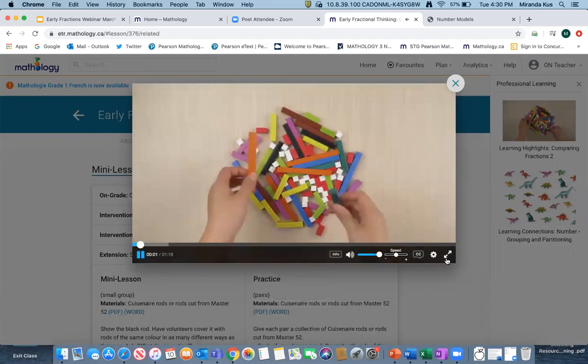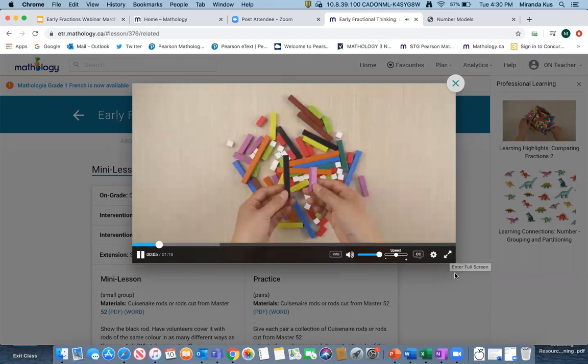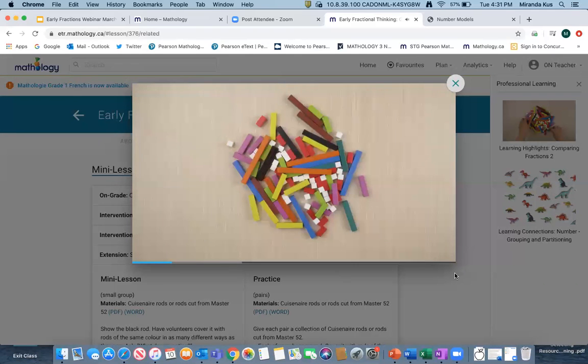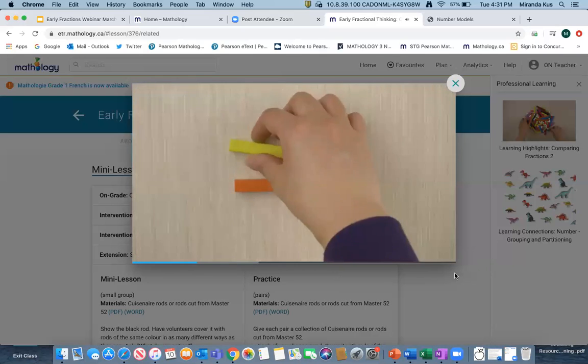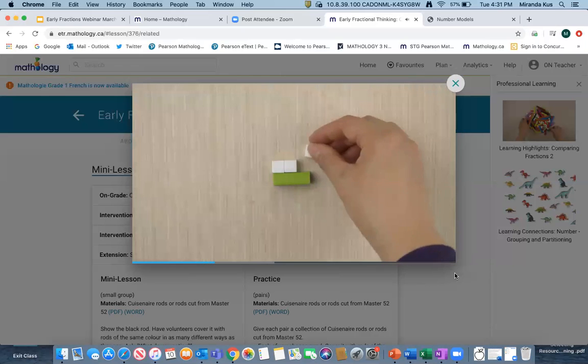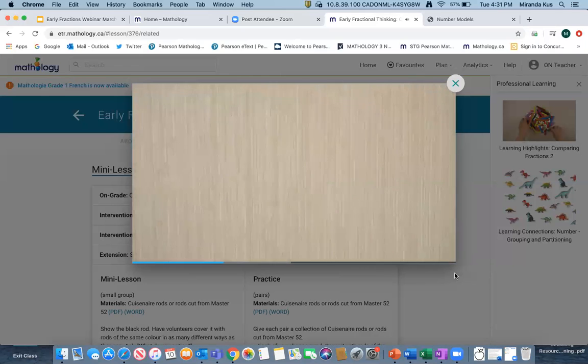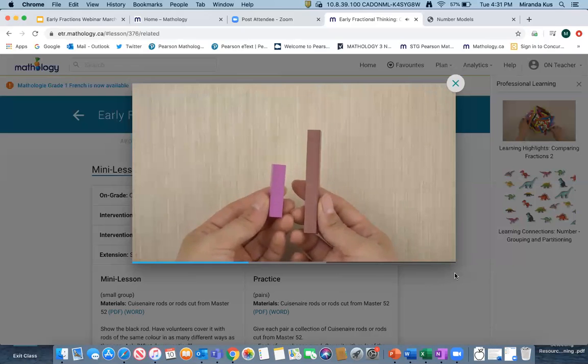Encourage students to explore the different colored rods and the relationships among them. Do they realize that the first rod they pick represents the whole? In this case, the orange rod. Do they see that some rods can be covered in many different ways, while others in only one way? Help students see that the length of the part for the same unit fraction depends on the length of the whole.